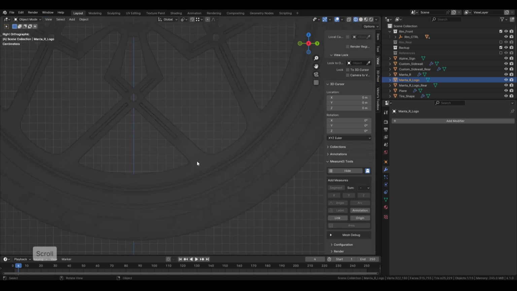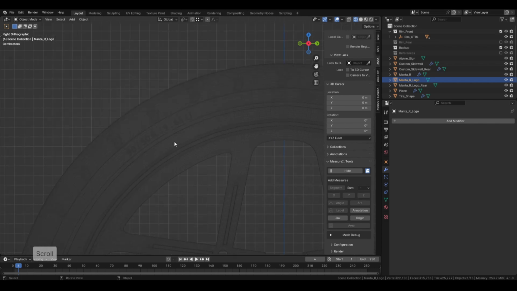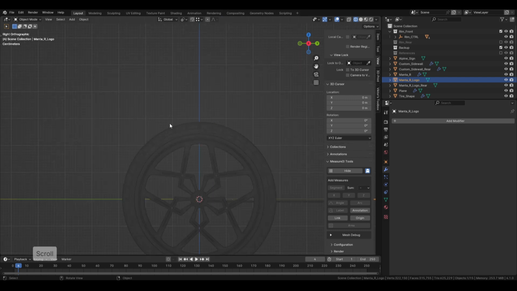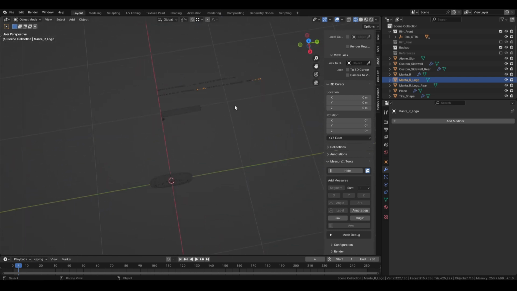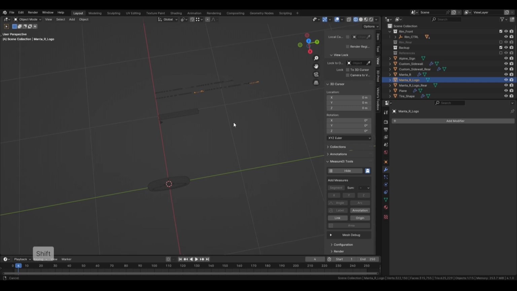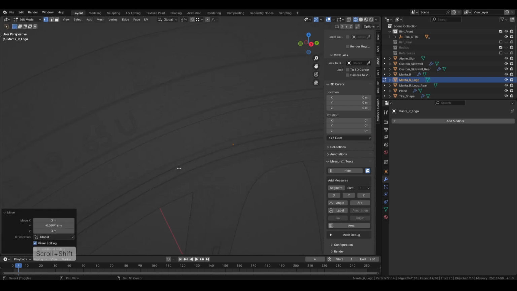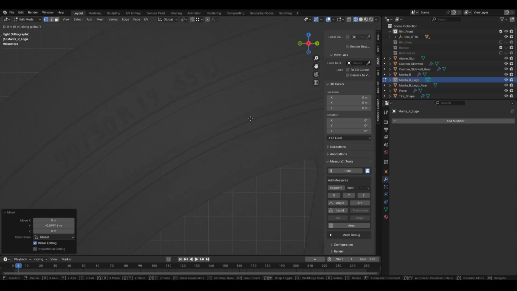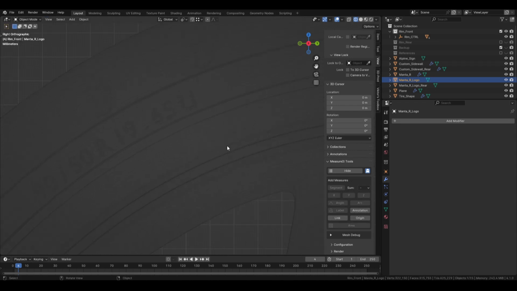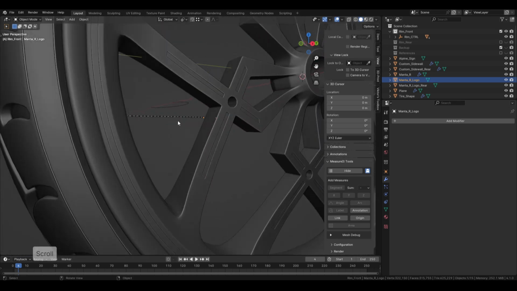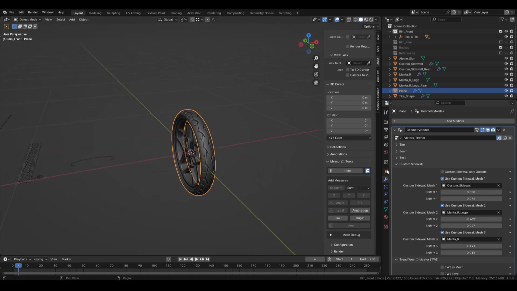Yeah, and the scaling fits. Let's check the other side as well. This one now got moved away, so we can just take it and move it back into place. Like that. Alright, the rest fits. And we can move on to the next one.